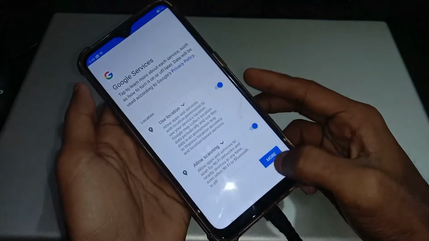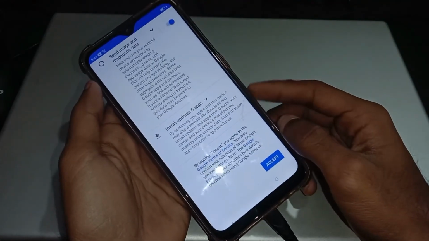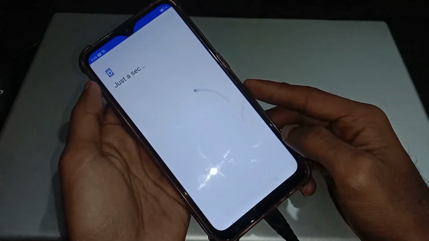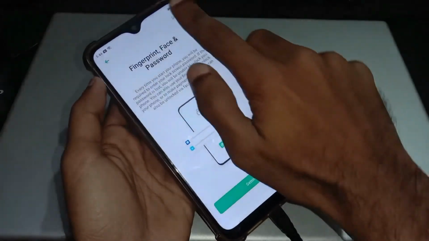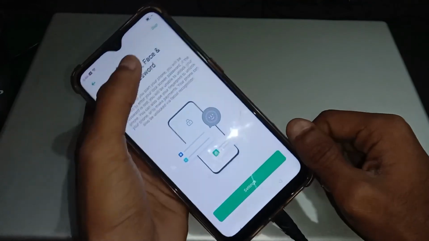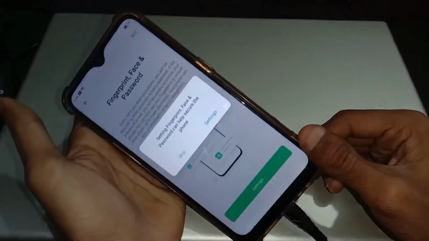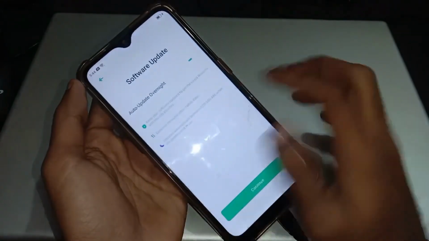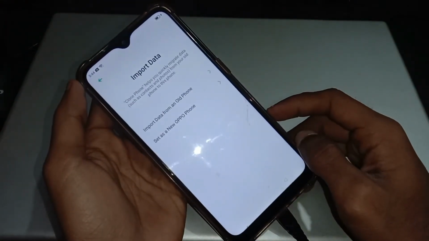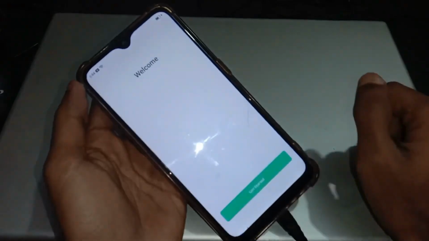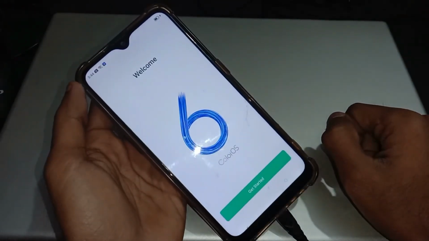So guys, the process is almost completed. I'm just finalizing the last steps of the setup. I'm just waiting now. As you can see, I'm gonna bypass the fingerprint for now, skip it. So just to speed up this video for you, so here we go. So this is the final bit now.